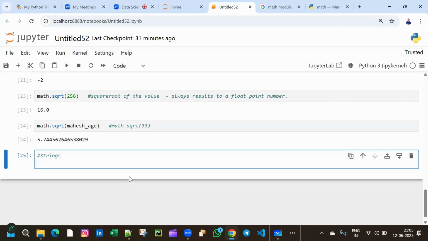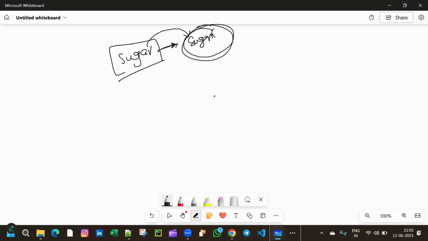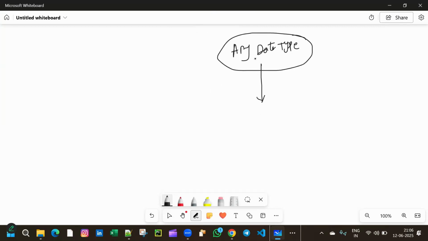So when I talk about any data type in Python, there is one basic question you need to ask yourself. Any data type, it can be a number or string or list or tuple, whatever it is. The very first question that should be raised in your mind is, is this data type mutable or is it immutable?